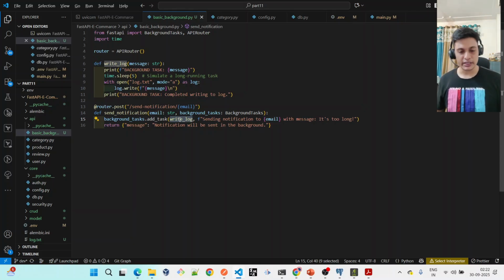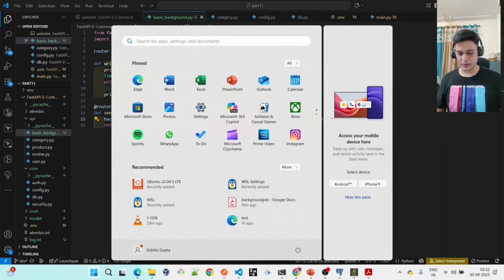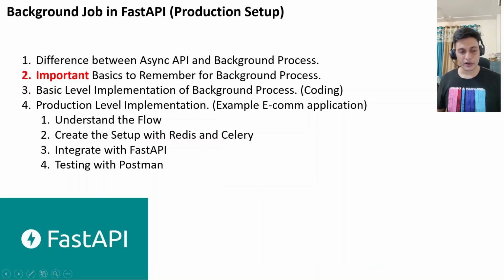And for that only, let me go back to our slide. So for that, we are going to work on this production level implementation example for the e-commerce application. So what we are going to develop here is a mechanism or API. Let's say you are using this Amazon e-commerce application and you placed an order.